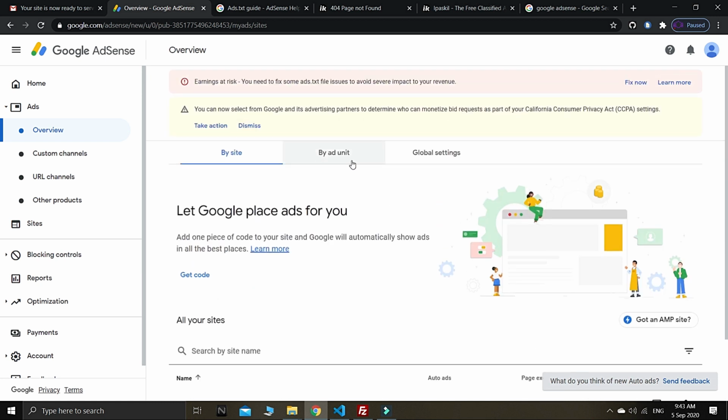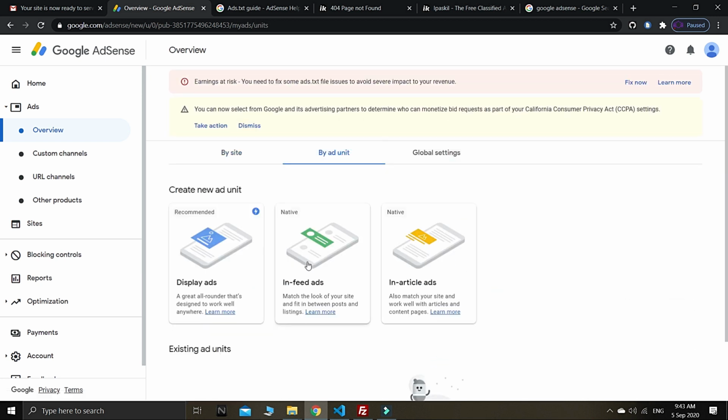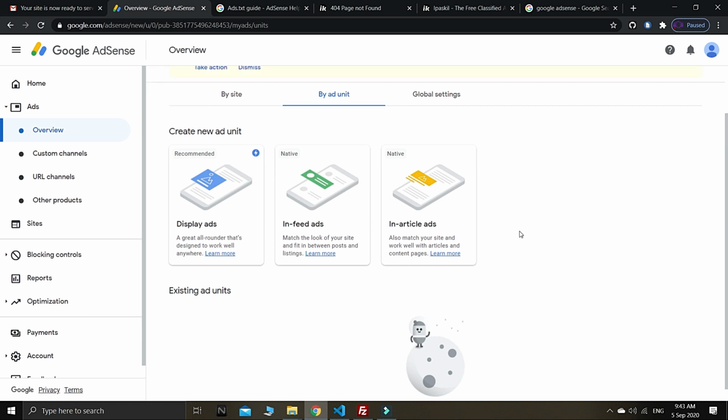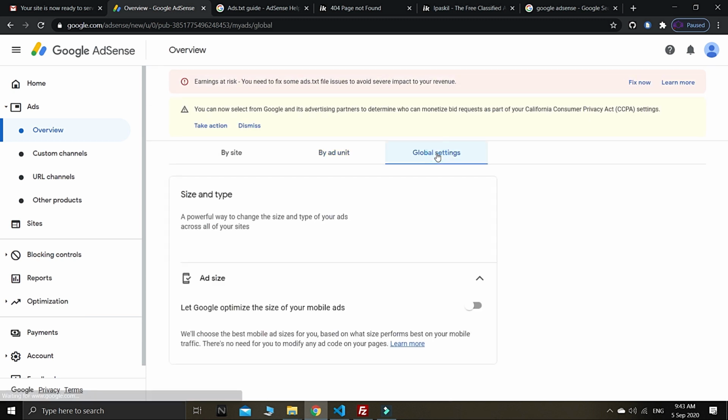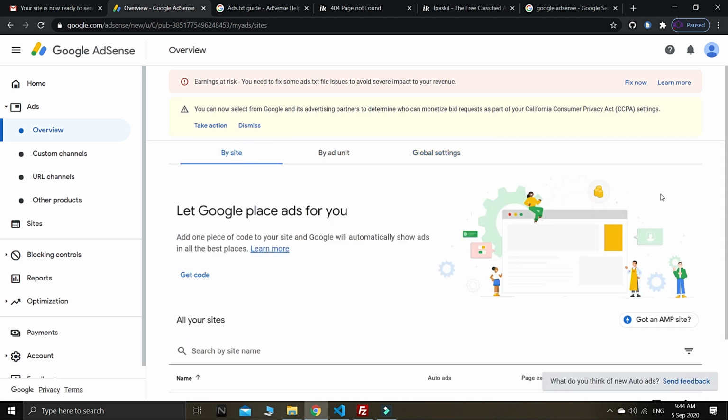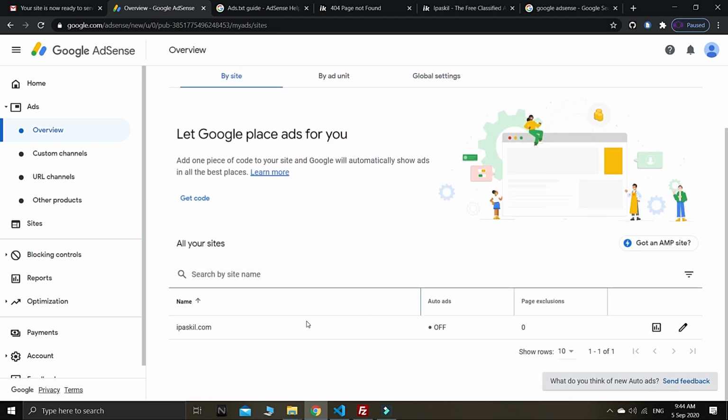So this is the buy side, buy ad, display ads. These are all the ads here. Existing ad units, no global settings. Okay, so probably we don't touch this yet. These are all the default values. So I have a site here, auto ads is off, so you can edit this.